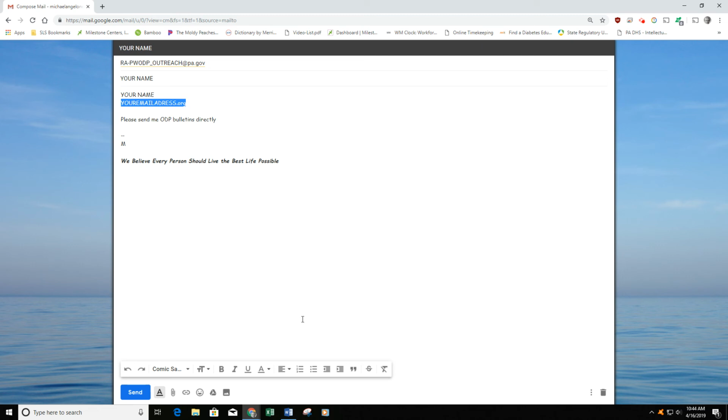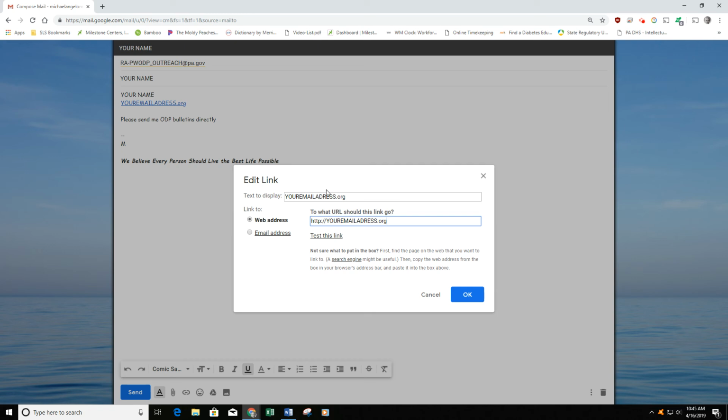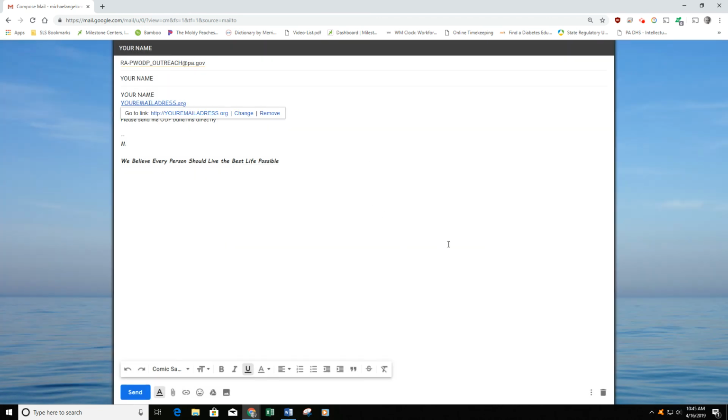If you care to do that, highlight it, click on Insert Link. Okay, now if this were an actual email address, it would have the text displaying the email address, and it would actually link right to the email address so that when the person at ODP clicked on that email address, it would bring them an email addressed right to you. Okay, I'm going to cancel since none of that's real. Then when you send this, you're on the list to get the ODP communications.